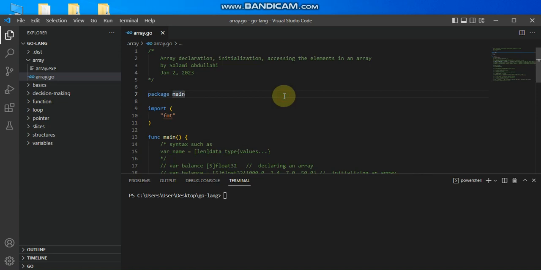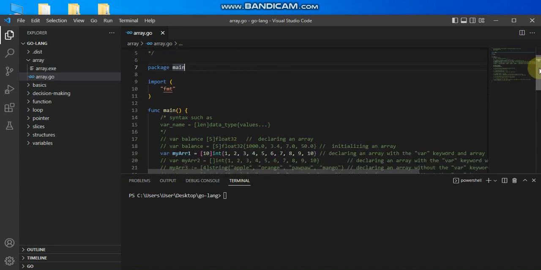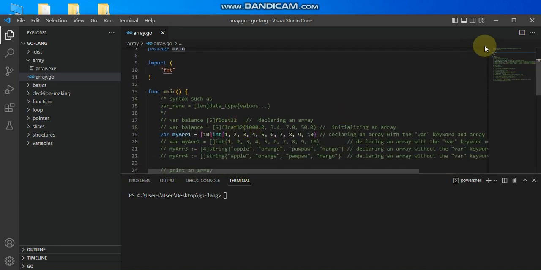So here we are going to be talking about arrays in Go programming. What is an array? An array is a collection of elements or data of the same data type, either an int, string, float, or any data type. An array consists of contiguous memory locations where the lowest address is the first element and the highest address is the last element. So to do this, I have my package main, import statement, and my main function.